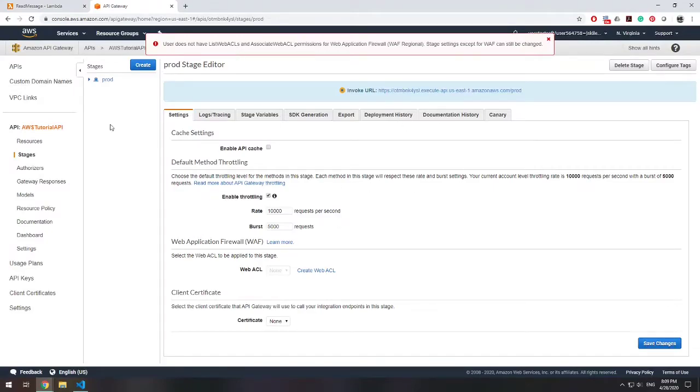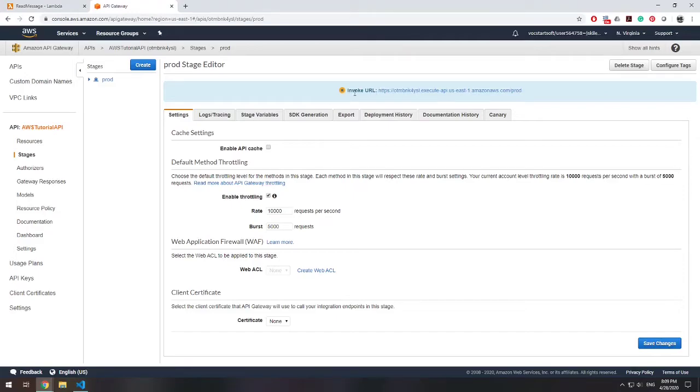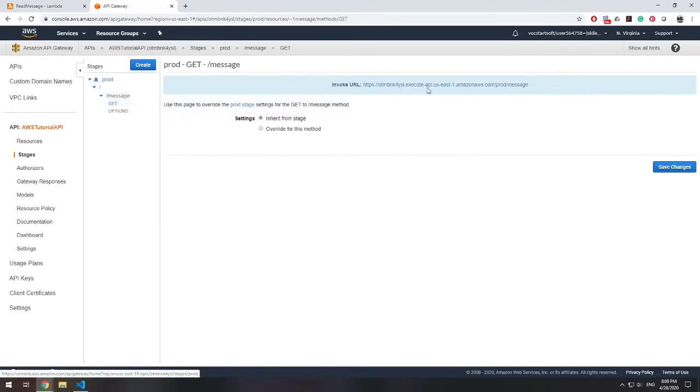So here we are. This is our API deployed to prod, and that is our URL. Specifically, when you are making calls to your message API, you want to invoke the URL here. Invoke URL, that's our crazy URL name, prod, and then it's message. So this is important. This is the resource. So we're getting the message.